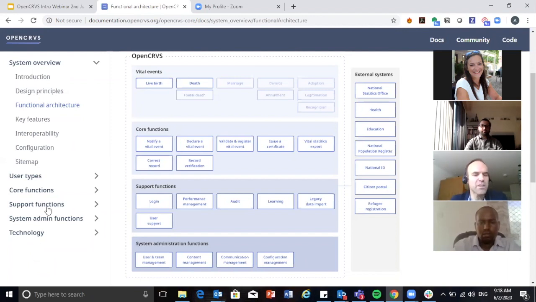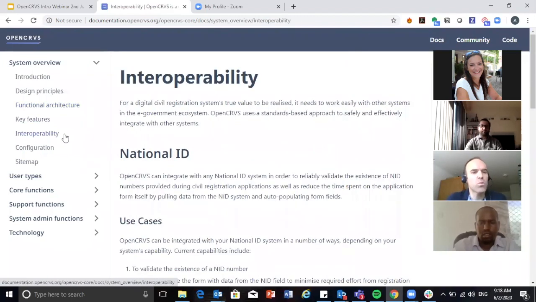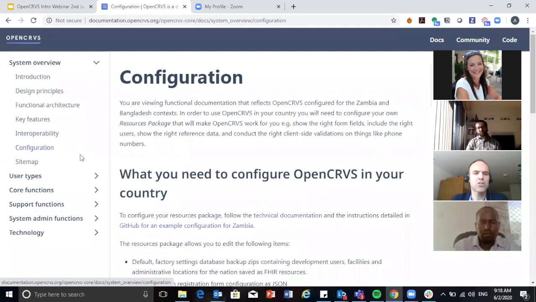So back to the menu on the left-hand side, you can see sections about some of the key features that OpenCRVS has, and details about how OpenCRVS interoperates with other systems. Here you can see National ID, for example, and a section on configuration. And I'll just pause on that for a second, because that's so vitally important. We recognize, of course, that every country context is slightly different. And here you can see what you need to configure OpenCRVS in your country. So we really try to lay out step by step how you go about getting the most out of OpenCRVS.